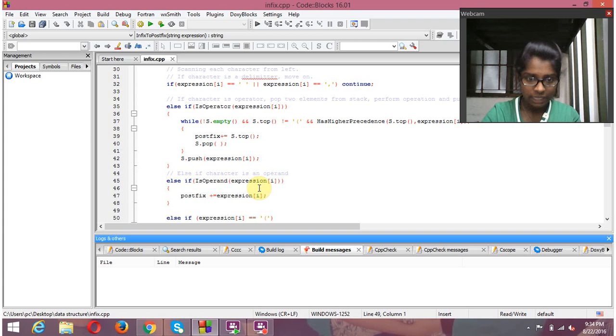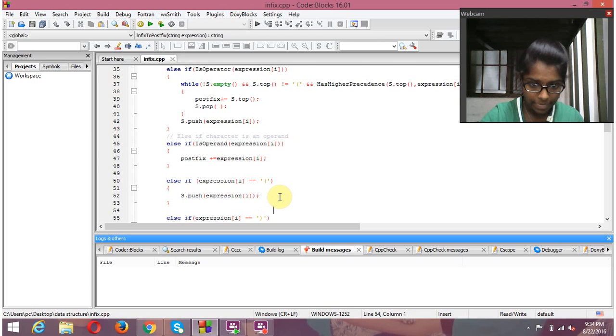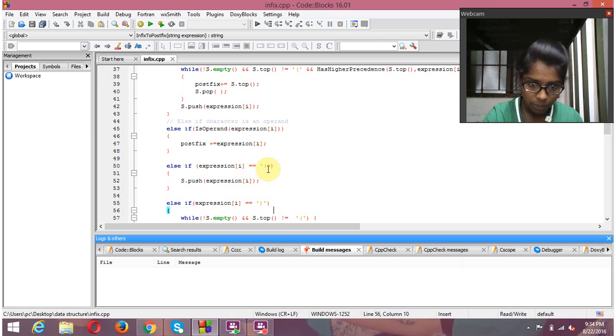So when it is found that the character is an operator, two elements will be popped out from the stack and the operation will be performed, and then it will push the result. And then the else statement is for an operand. As I told you previously, it's an operand. So we have the same condition here: postfix plus equals expression of i, and else if it is equal to the brace, then you'll have s dot push expression of i.